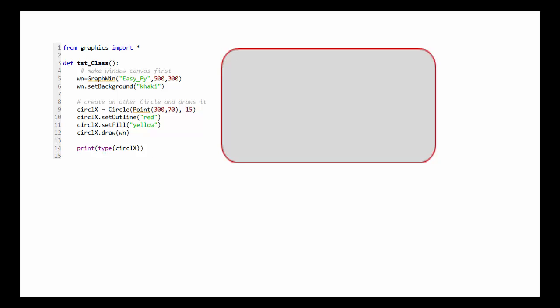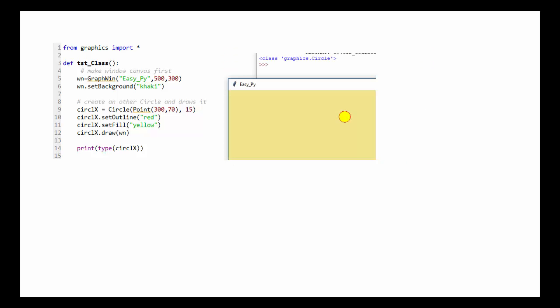On line 14, we say we want to use type to see what the circle X is. In line 9, for example, we say circle X is circle point, etc. This program up to line 12 created the window and created the circle, as you see on the right. Then line 14 says print what type is circle X, and here it says the type is class circle. That class is defined in the graphics library. So graphics.circle is a class that resides in the graphics library and creates the circle.